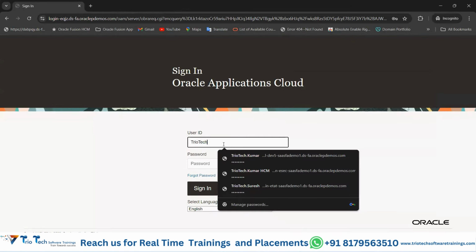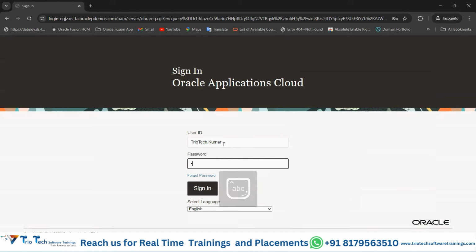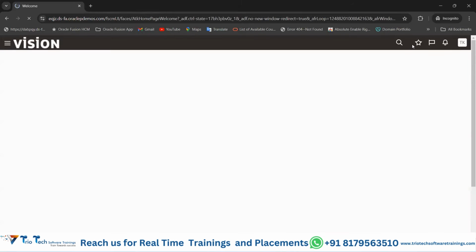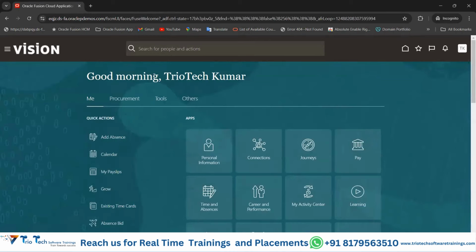TrioTech dot Kumar and then the password that I have given to him while I'm creating the user account. Now see team, I'm trying to log in with the new user that I created, triotech.kumar, and let me click on sign in. Now what access is Kumar getting in the system? Now see team, I could log in with this Kumar access. Click on home button, see, good morning, Triotech Kumar.